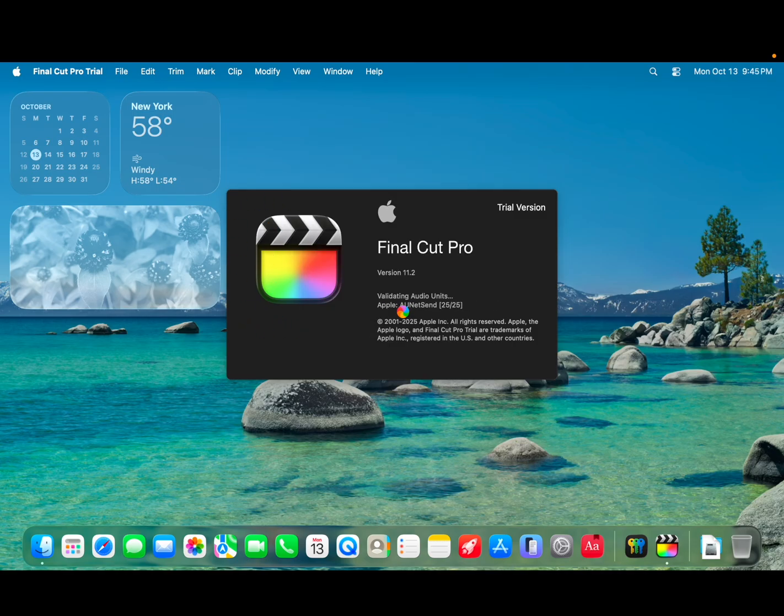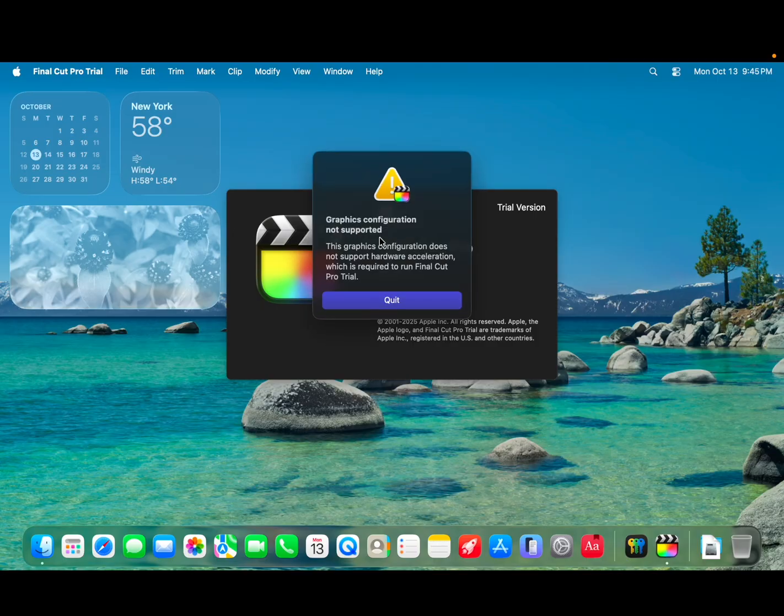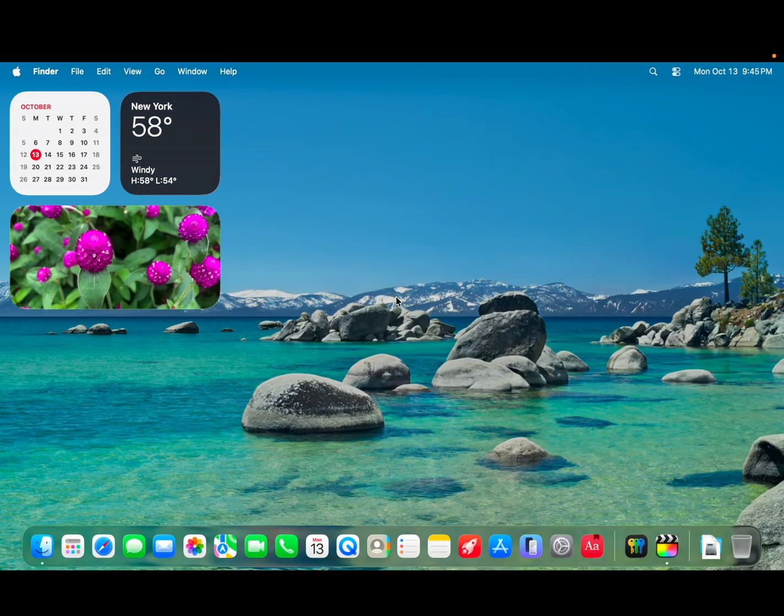Okay, now we are getting this message: graphics configuration not supported. This graphics configuration does not support hardware acceleration, which is required to run the Final Cut Pro trial. So basically it will not run. So we have to press the quit button.